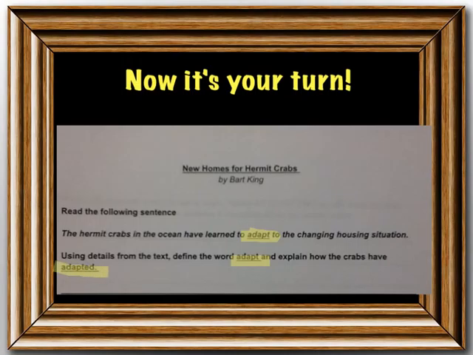So you need to look for the word adapt. Look for context clues. That is words around the word adapt to help you define what it means. Then you're going to use RACES. Restate the question. Restating means, when it says it in a question, you're going to write it in a sentence. Then you're going to explain what the word adapt means, and then you're going to talk about how crabs have adapted to their environment.